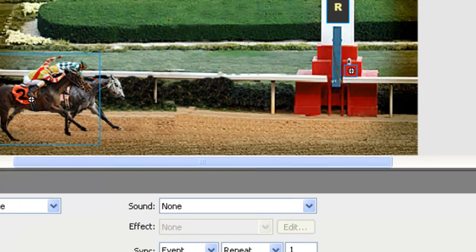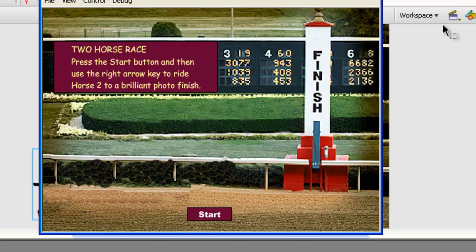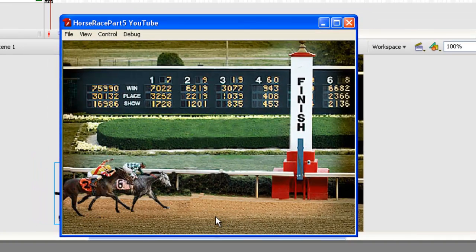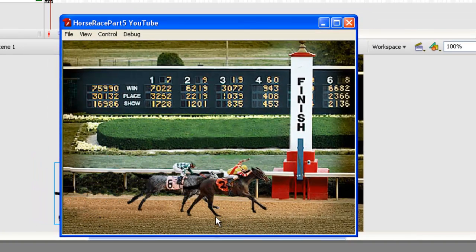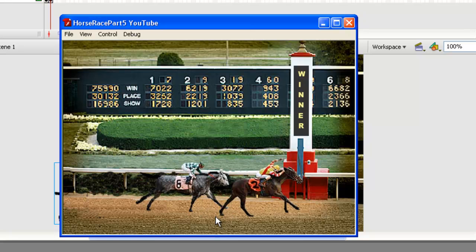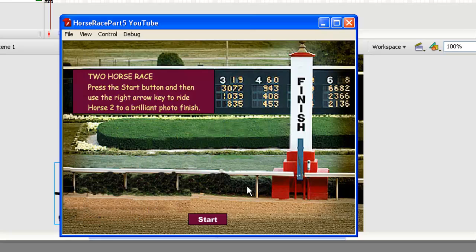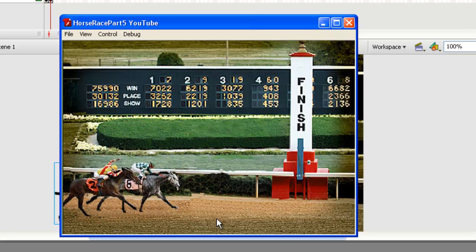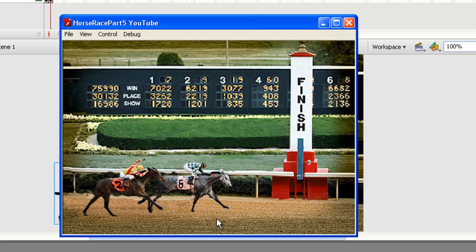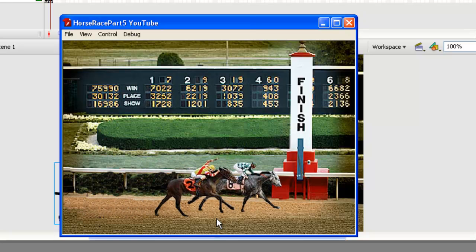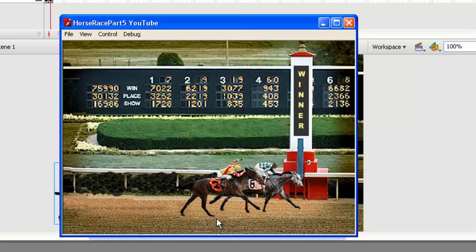Okay, so let's give that a try. Control Enter. So we start our race. Horse two takes off here, running well, and horse two is now stopped for the photo finish. So this is all looking good. Let's just try it again with horse six winning. So horse two takes off. Oops, a bit backwards there. Let horse six win. And horse two now cannot be moved. I'm pushing the arrow keys, and horse two has stopped. So that's pretty much our game done.